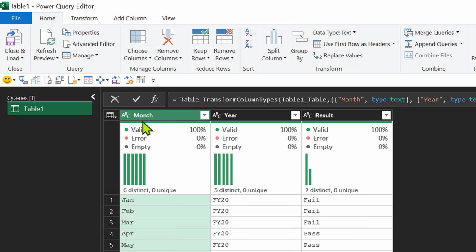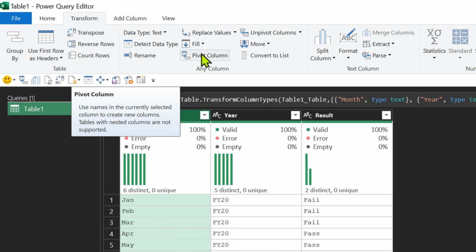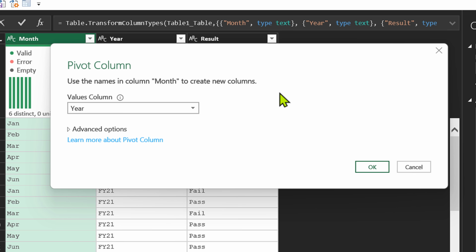So now I want to convert into a crosstab. Crosstab is also sort of pivoting. So select the month column, go to Transform, choose Pivot Column. Now it'll ask you what should be the values column. In our case, there aren't any values, but there are row headings, column headings, and a data or value area. So it's asking you what should go into that data or value area.